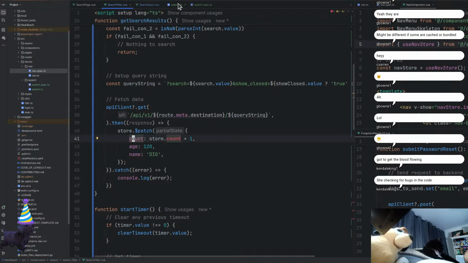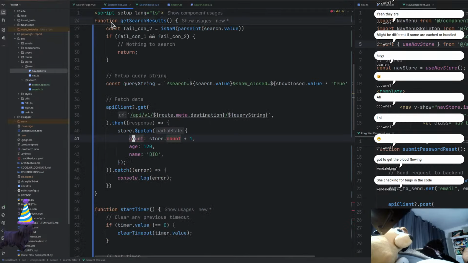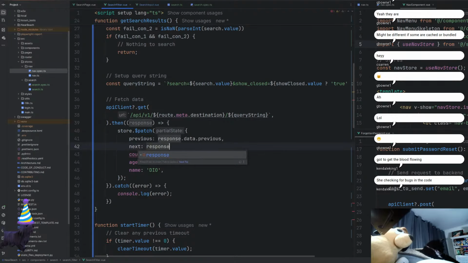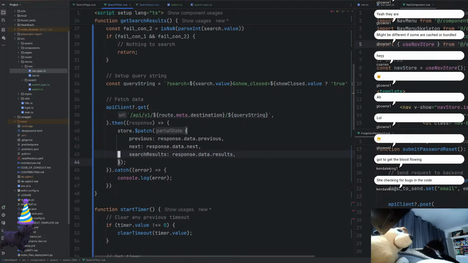So we got previous, next, and search results in here. So going over here, we'll have that. Previous, next, response.data.next, and then search results. Don't know why it had data results like that in twice. That's pretty much it.